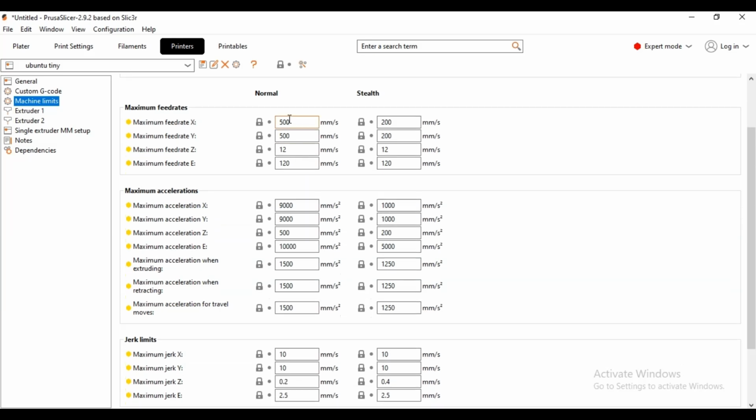On Ubuntu, maximum feed rate X is set as 200. So change it to 200. Y, change it to 200. Z, change it to 6. And E, change it to 36. Okay, change it to 36. Now you are not making up these numbers. These are things we have set for the machine, so put it exactly as we put it.